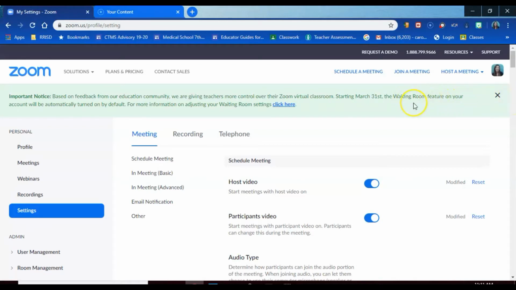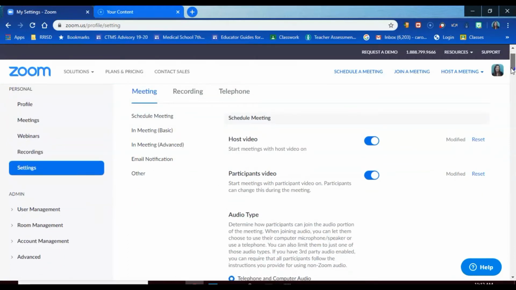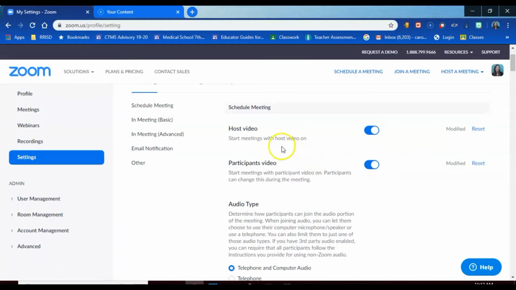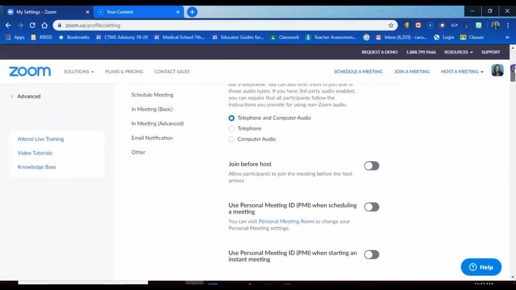On here, it's telling you starting March 31st, the waiting room feature on your account will be automatically turned on by default. So that's awesome, because if you didn't turn that on, then people could be in the meeting without the host present. But this is the settings screen, where you can go through and tweak or change any of the settings that you want in your meeting. So host video on, participants video on. I go through and check what you personally want to have happen in your meeting.